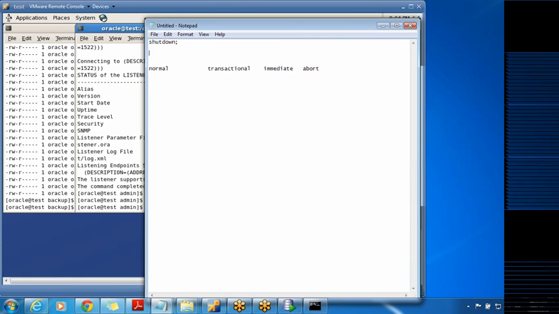So if you want to bring down the database, you can either issue shutdown normal, shutdown transactional, shutdown immediate, or shutdown abort.